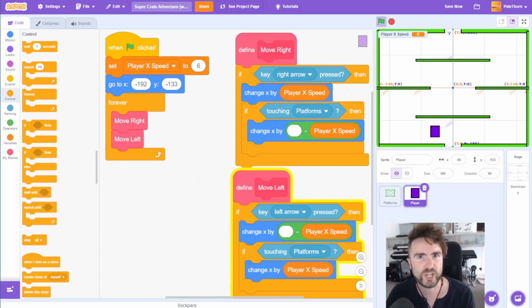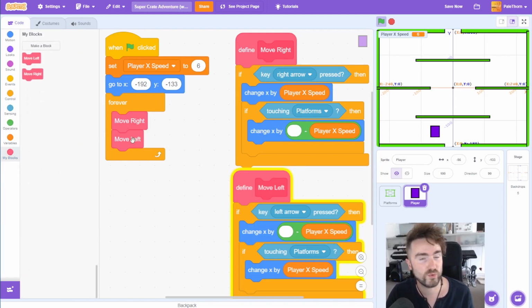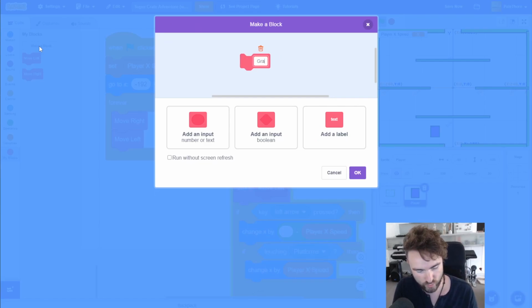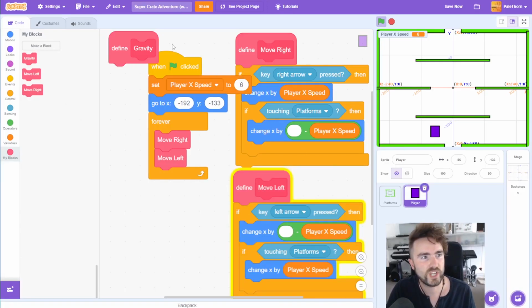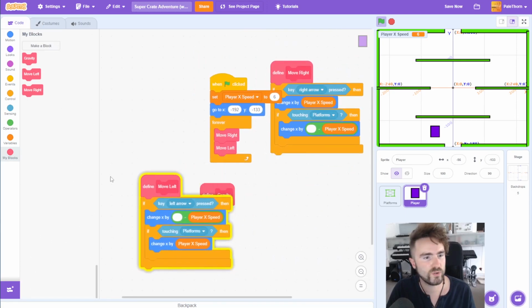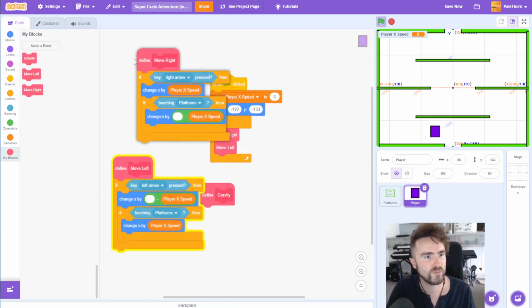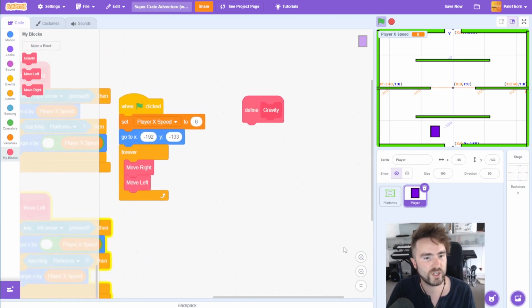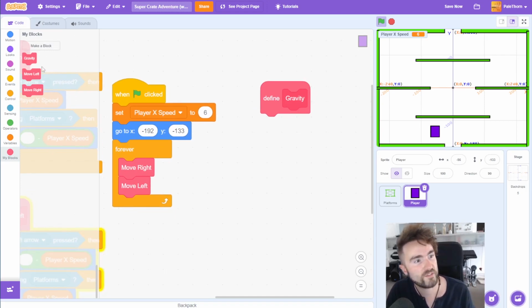So now we're ready to create gravity. So click on My Blocks, just like we did before for move right and move left. We're going to click on Make a Block. We're going to call this Gravity, and then we're going to press OK. We should now have this define gravity. I'm going to move this around. We don't really need our move left and move right at the moment, so I'm going to focus in on define gravity.